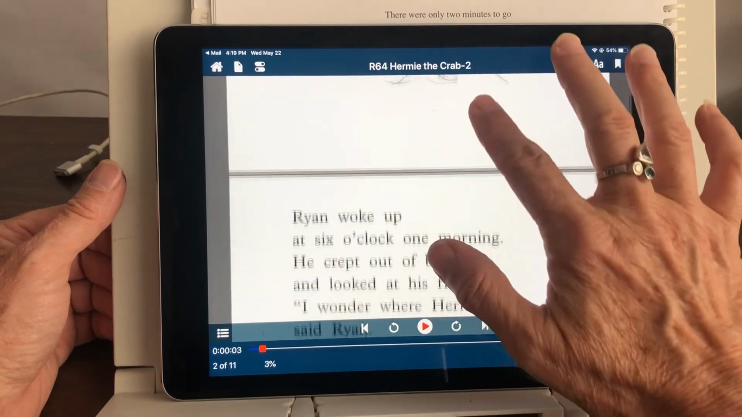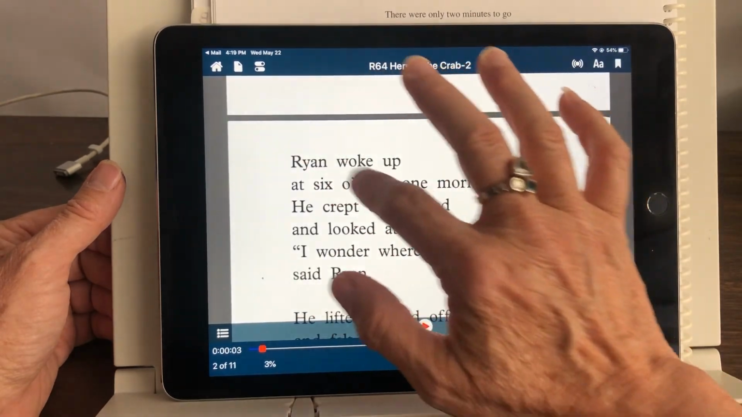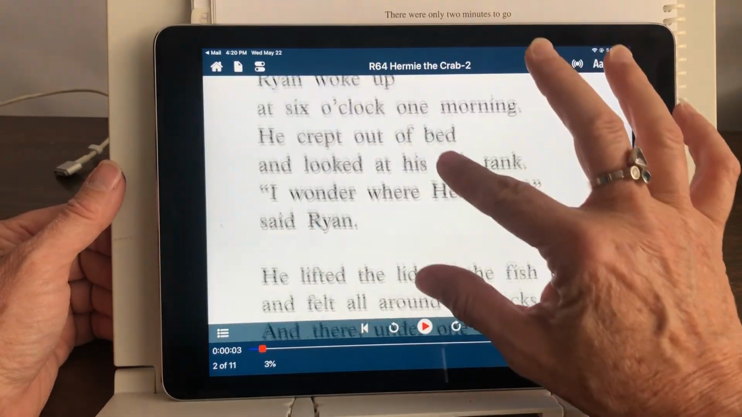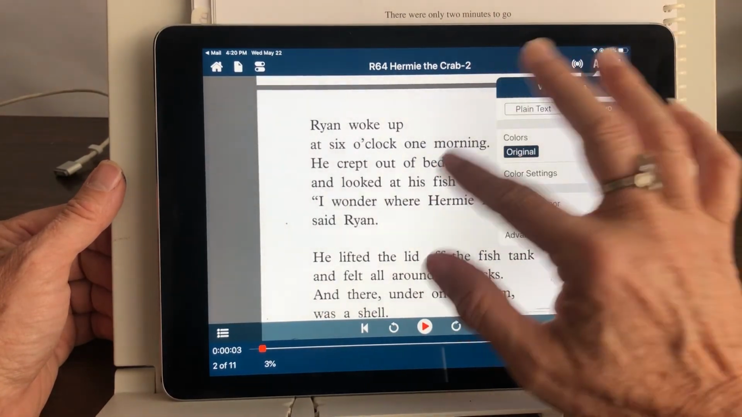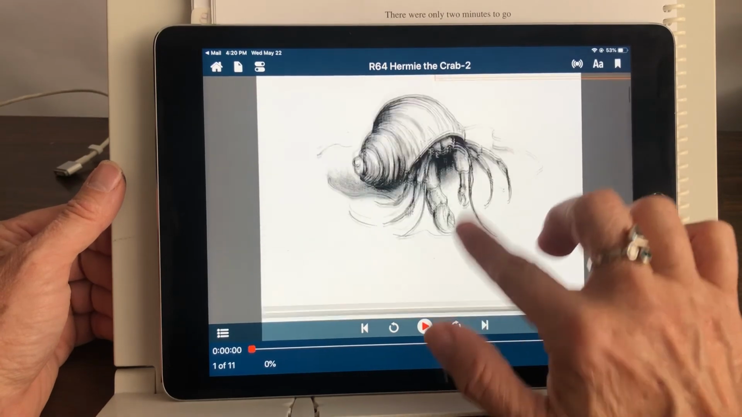The feature to tap words doesn't work necessarily in the same way when you're on this original layout, but we can listen to it there.